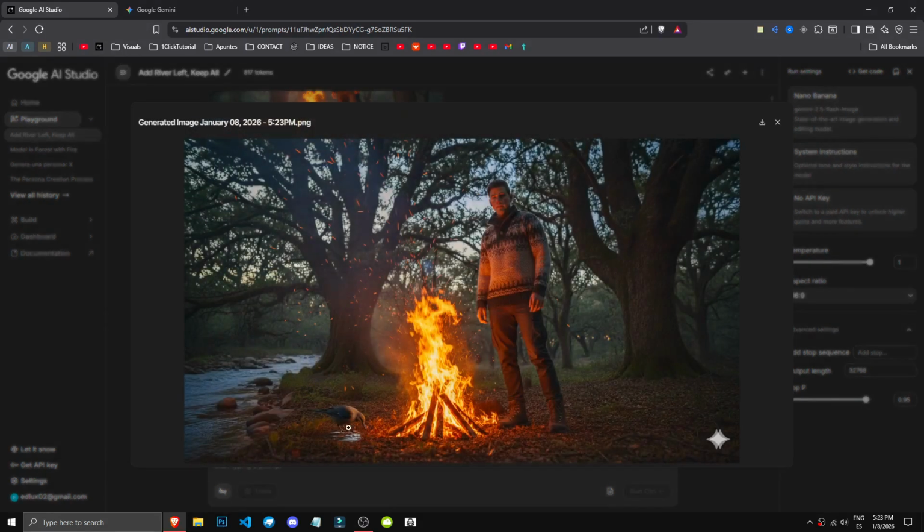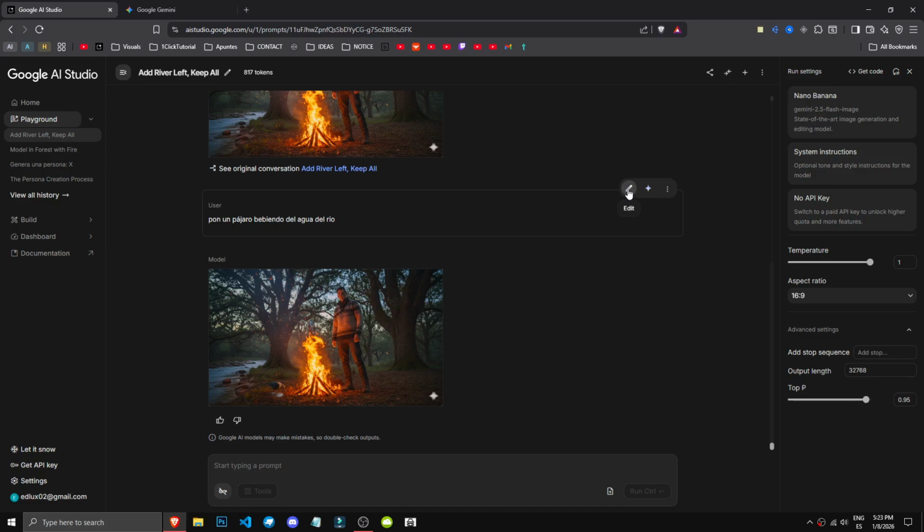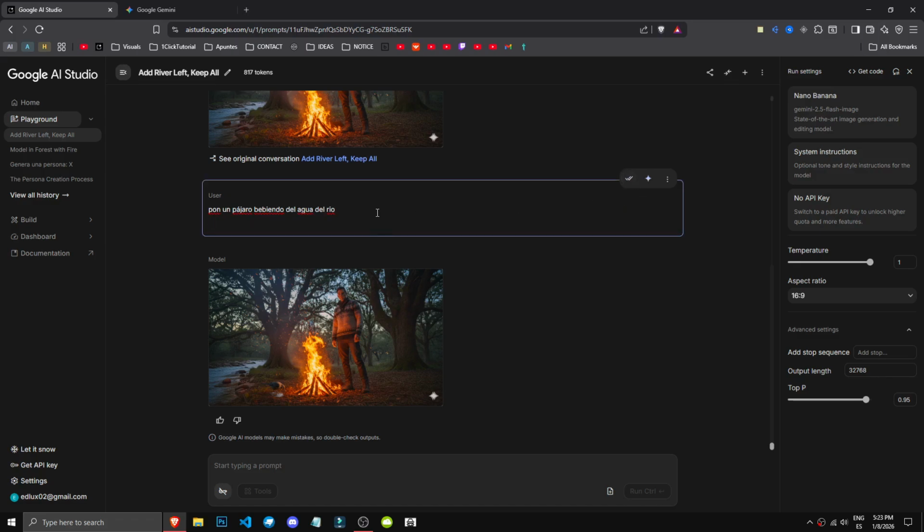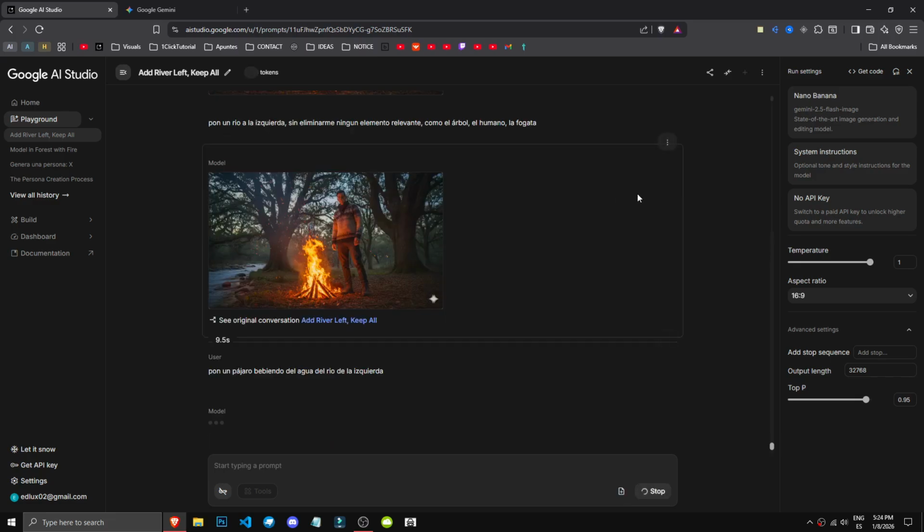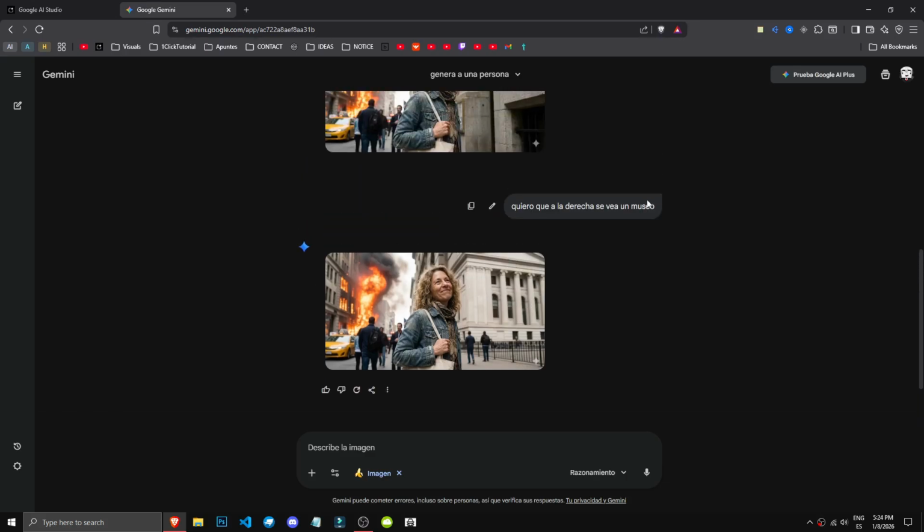As you can see, I asked it to show a bird drinking from the river, and it's drinking almost from the campfire. This is a mistake, right? So we'd apply it again. We'd click edit, put a bird drinking water from the river on the left. We click stop editing and then rerun.